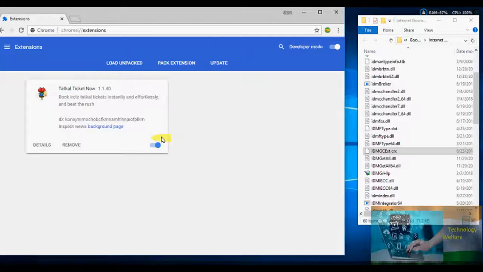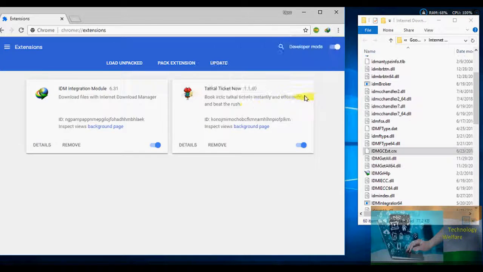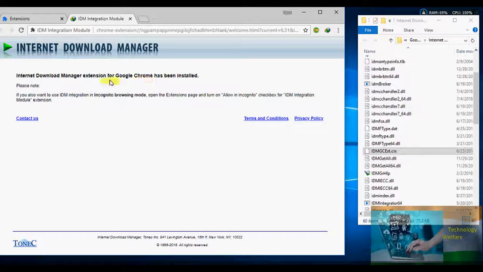If I leave it here, automatically we will have the option to add the extension. So of course we will click here, Add extension. Now see, the message is coming: if you want to use the IDM integration in incognito browsing mode, open the extension page and turn on the allow incognito checkbox for the IDM integration module extension. So we will just cut it here.